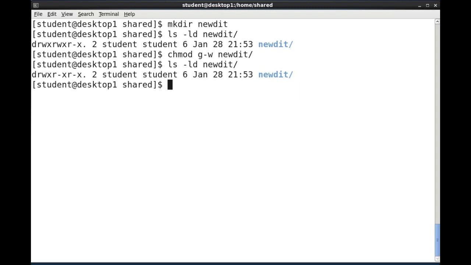If none of them are turned on, dash dash dash, that's equivalent to a 0. If they're all turned on, RWX, that's equivalent to a 7. The read only would be 4, the write only would be 2, and the execute only would be a 1.